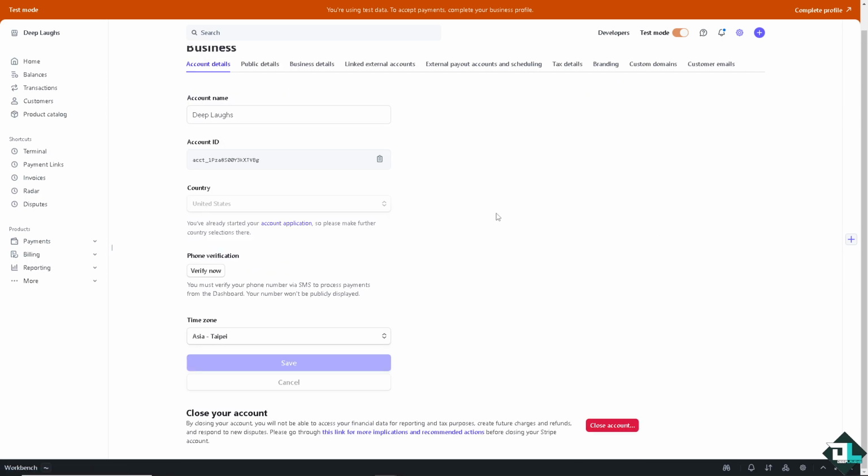Now, when you hover down below, as you can see, you have the option to close your account. You see, that is similar to deleting your Stripe account. Now, by closing your account, you will not be able to access your financial data for reporting and tax purposes, all right? You can create future charges and refunds and respond to new disputes. But again, if you wanted to, click this link for more implications and recommended actions before closing your Stripe account.